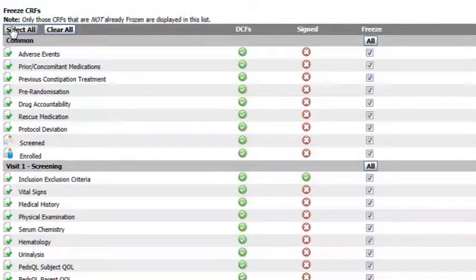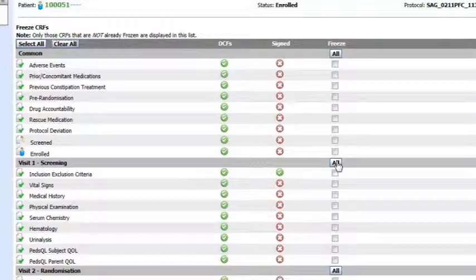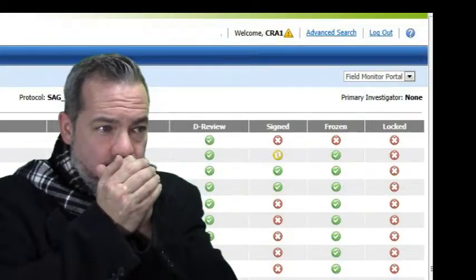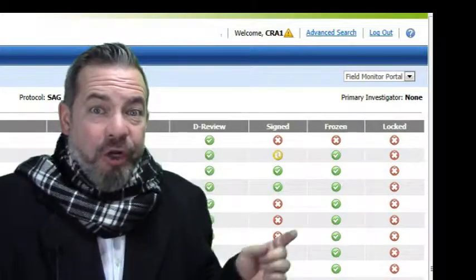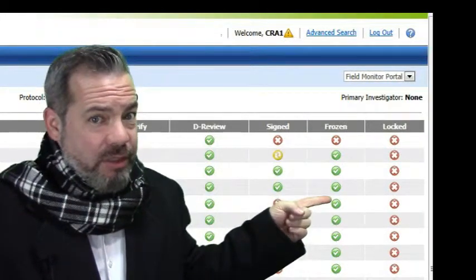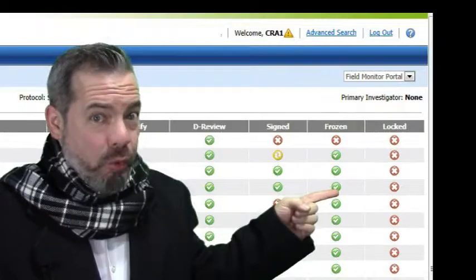But for now, I just want to freeze my Visit 1 forms. So I will click the All button for Visit 1. I'll scroll to the bottom of the screen and click Freeze. Out here on the patient view, you can see all of the forms now from Visit 1 that are frozen. But it's about to get colder.